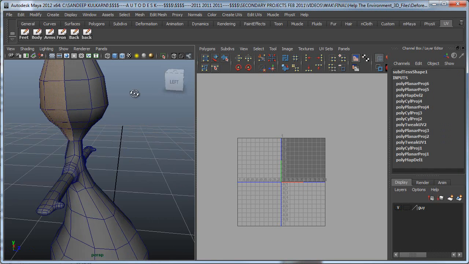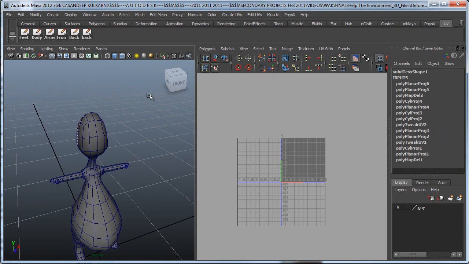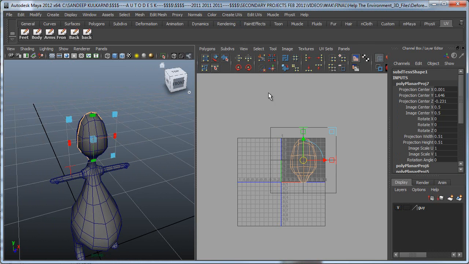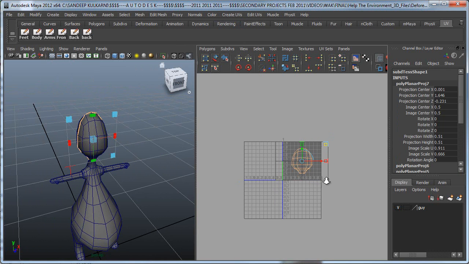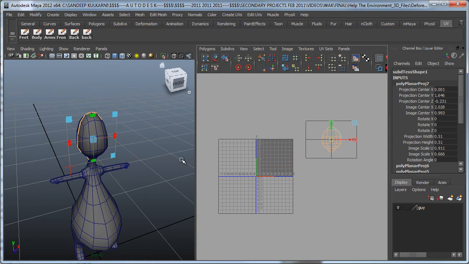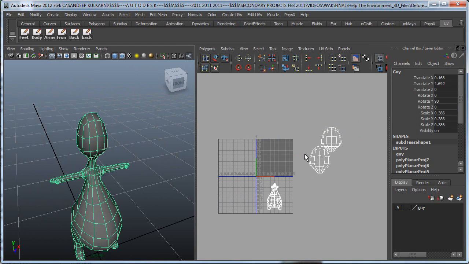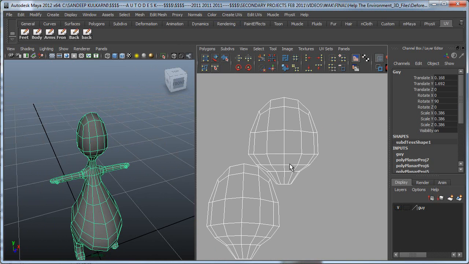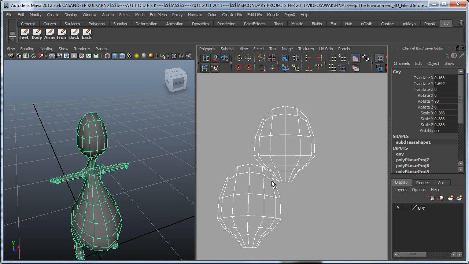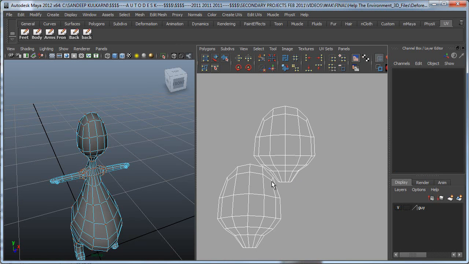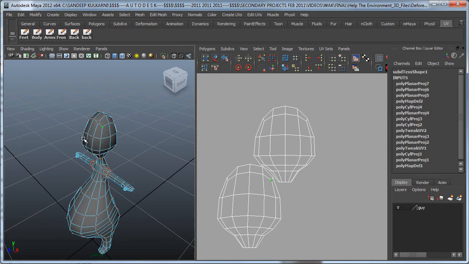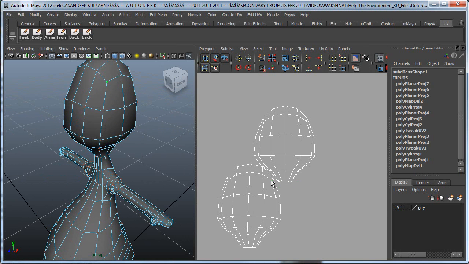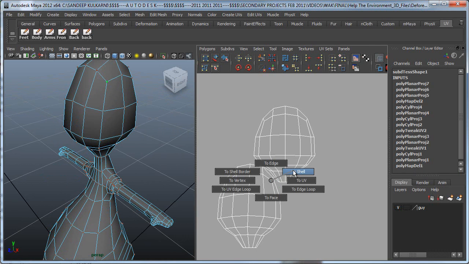Let's do back, which is the back part of the face, back of the head. So let's do create UVs, planar map, and let's move it over here. We gotta separate these two. So let's right click UV, select one of the UVs over here, and you can see it's that UV right there. Control right click to shell.